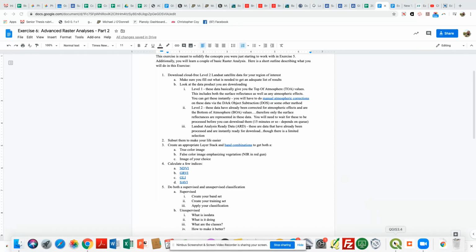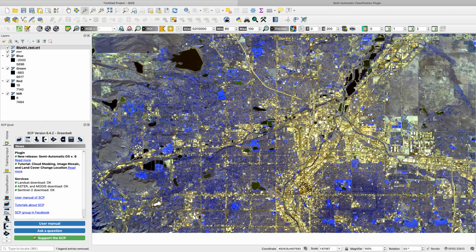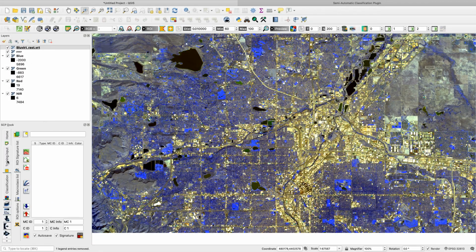Okay, folks, so now that we've got our plugin set up, we're going to start making our training sets. So here I've got our virtual raster here. Okay, so let's just try something easy here. Let's just start with water. So to do that, we're going to make training sets.